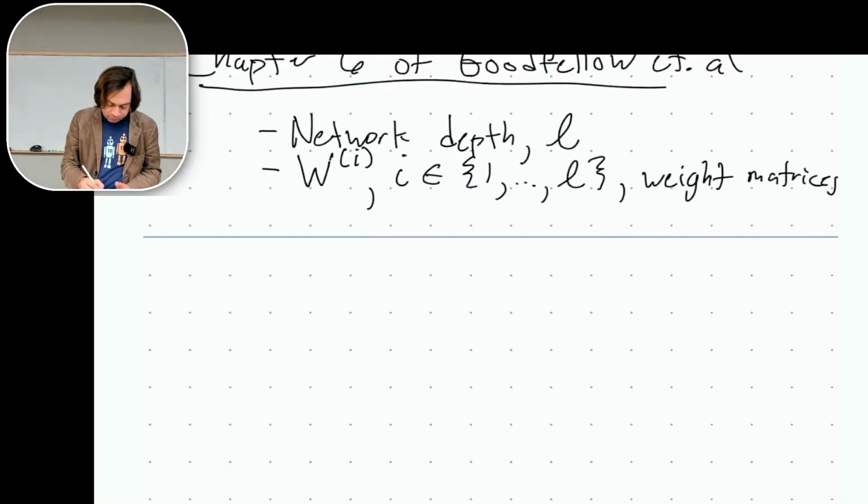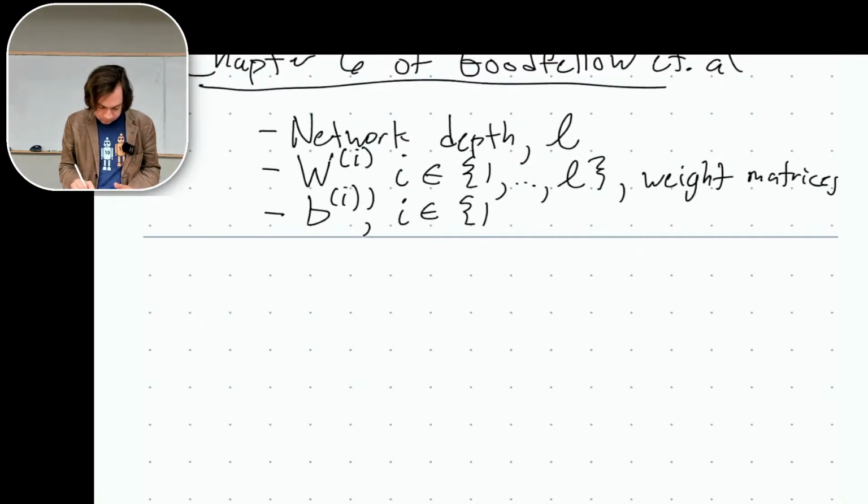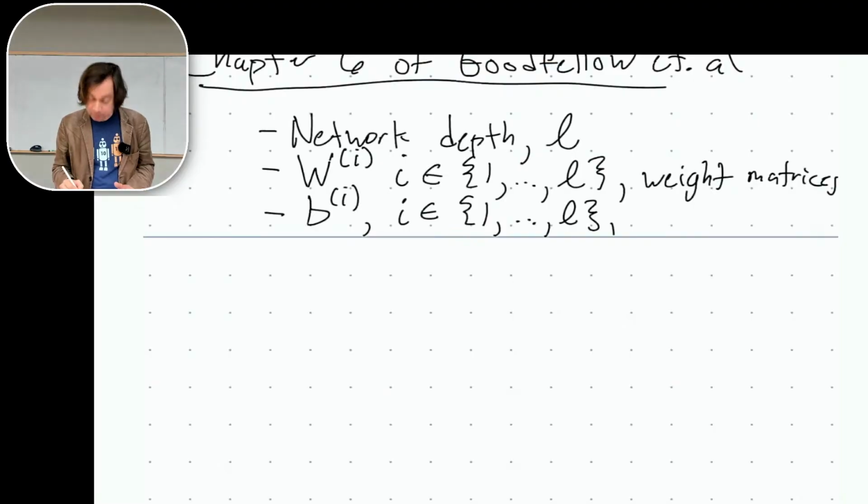And they specifically call out biases as their own parameter to optimize separately, okay? So each layer has a bias from 1 through L. Those are our bias parameters.